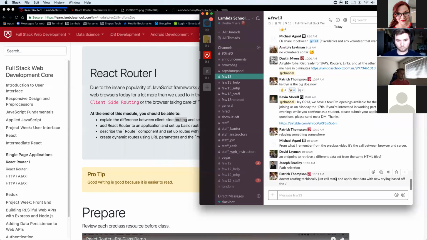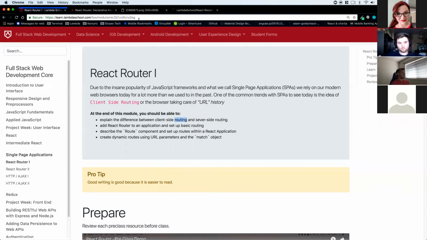Routing technically just calls state and applies that data with new styling based off of, I assume, the URL. So good, Patrick, I like that a lot. So routing is basically the idea that when you go from one URL to a different URL, based on what the URL is, we're going to display something different, and we're going to have different data available to our components for that page.